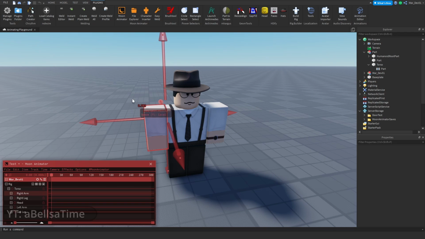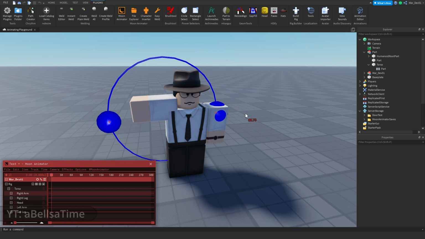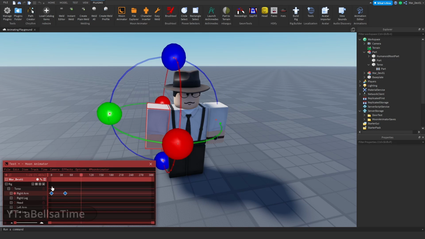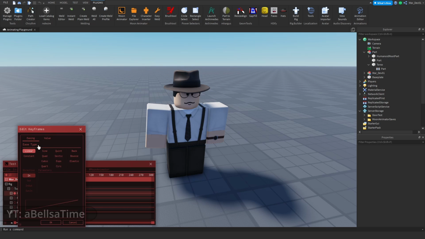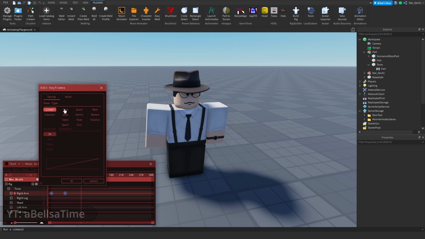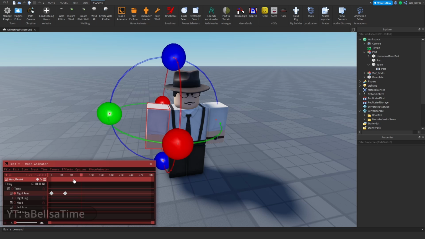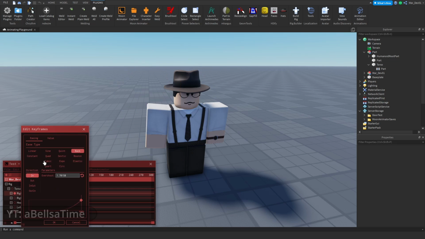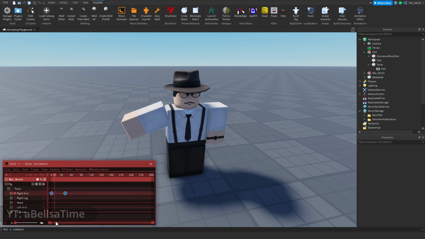There are things called easing styles. Now, I will show you what that means. Click or click and drag on the keyframes. Press 7 and you will see different easing types. Feel free to play around, but for this I'll be using back in. Completely different look compared to linear.